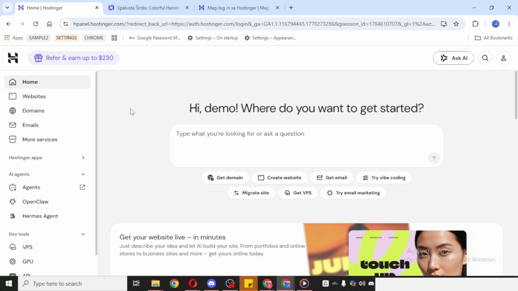To get started, open your Hostinger account and log in through the official Hostinger website. Once you're inside your dashboard, take a moment to make sure everything is fully loaded so you can easily find the right menu options. The main dashboard is where you'll manage most of your account settings, and that's where this process begins.